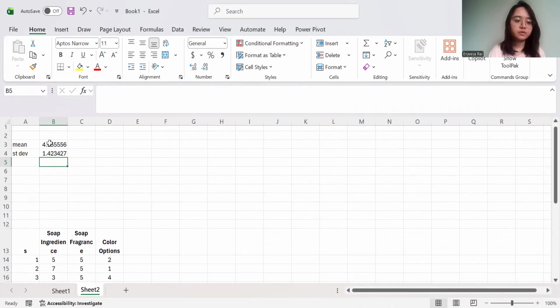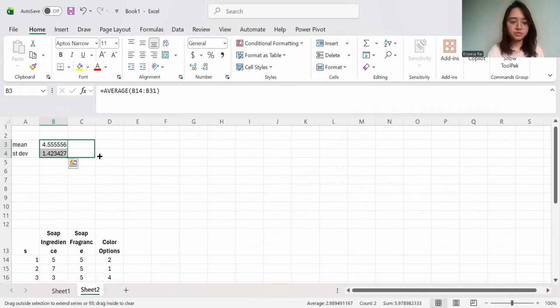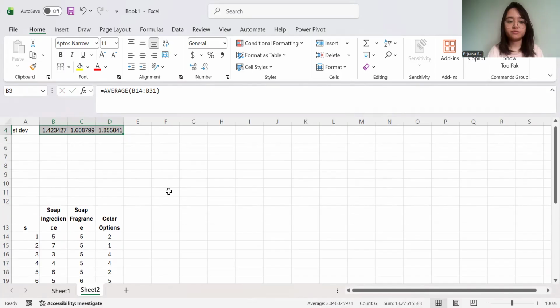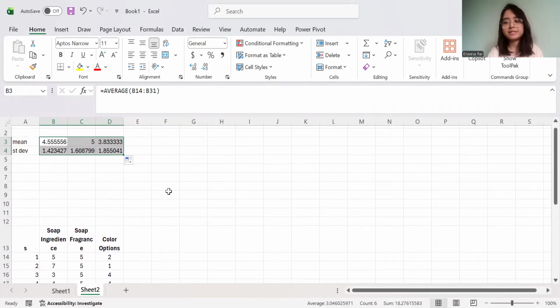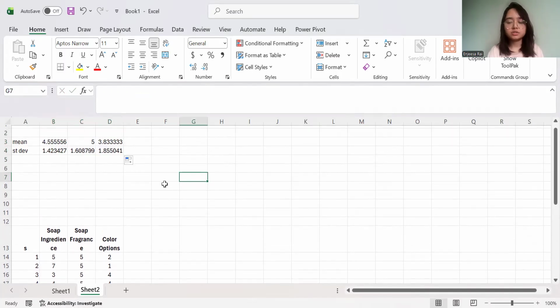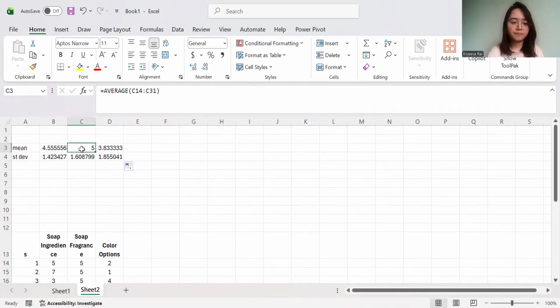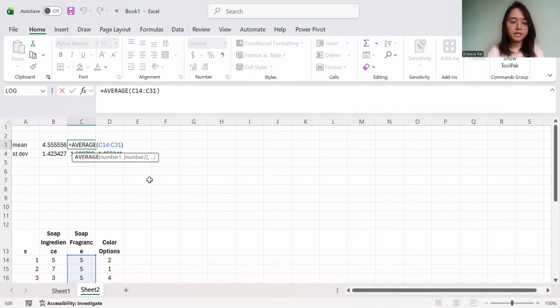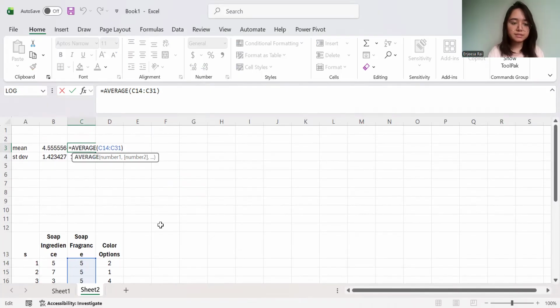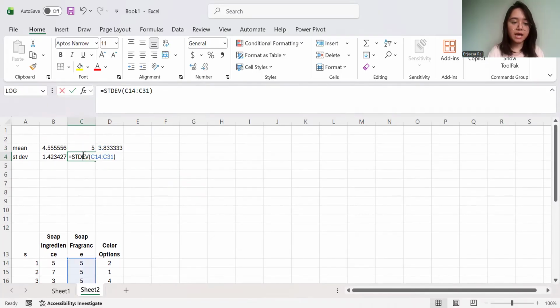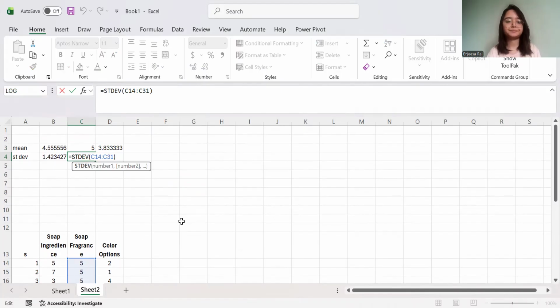It is a very good thing in Excel: you can just drag it and you'll get the mean and the standard deviation for all the other factors as well. You don't have to calculate it. Just to make sure, let's check it. This is the average of the soap fragrance, and this is the standard deviation of the soap fragrance.